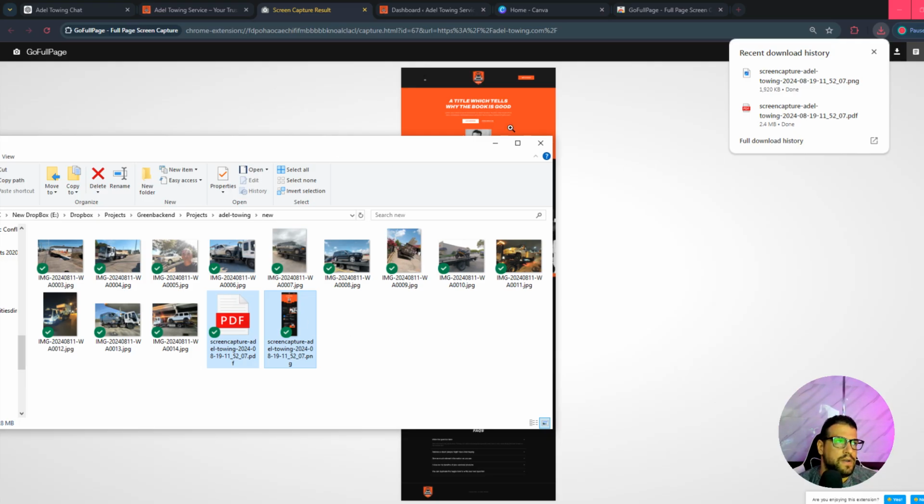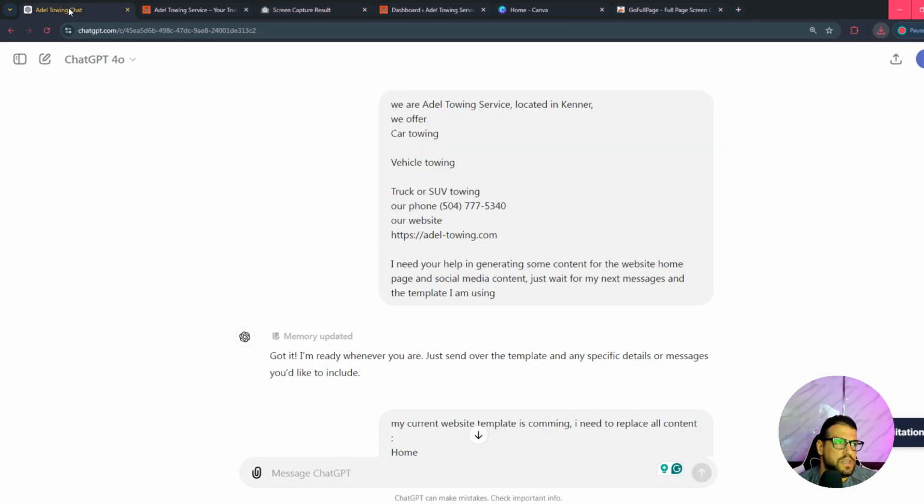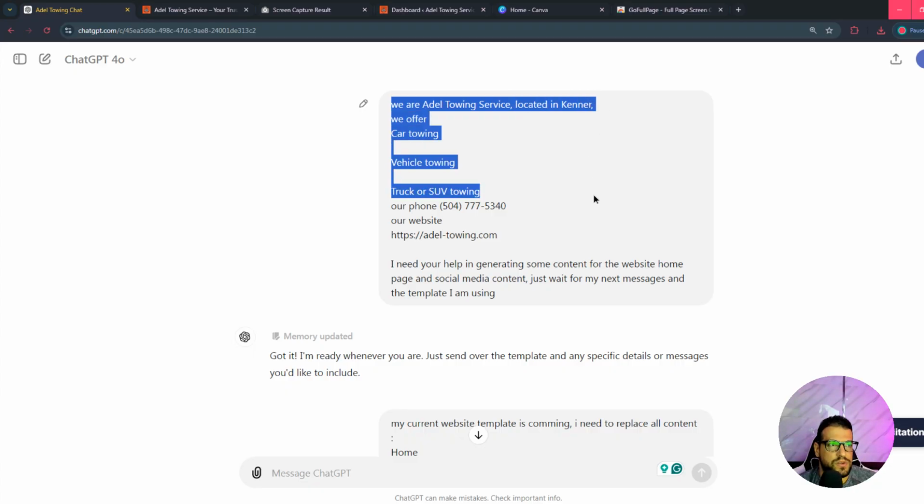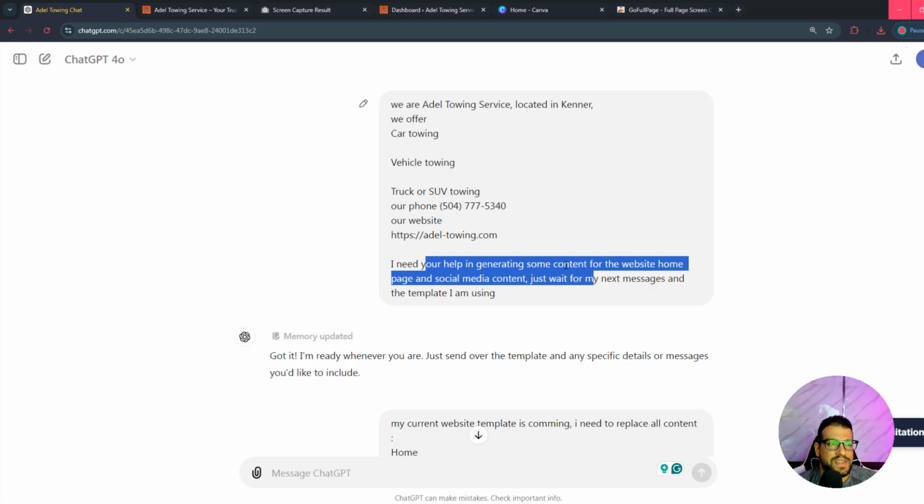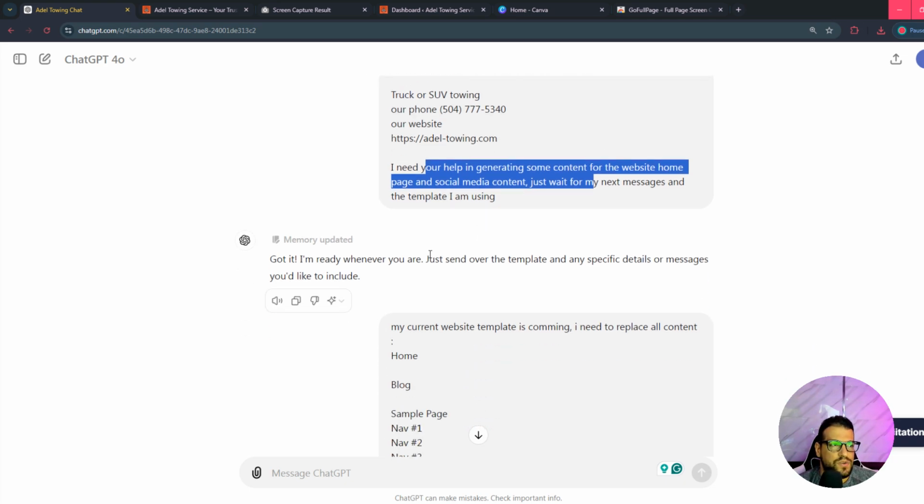So now I need to go to ChatGPT, start a new chat, and basically introduce the business. What I told ChatGPT was that we are an adult towing service located in Kenner. We offer car towing, vehicle towing, truck, SUV. Our phone number is this. Our website is this. I need your help to generate some content. So generally this is going to generate some content for you.